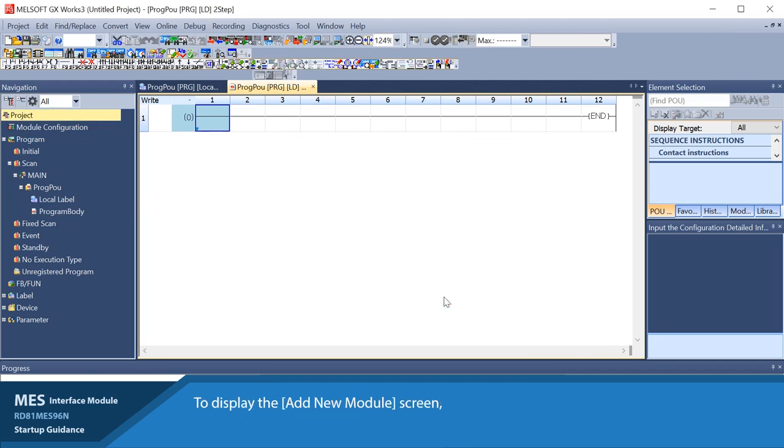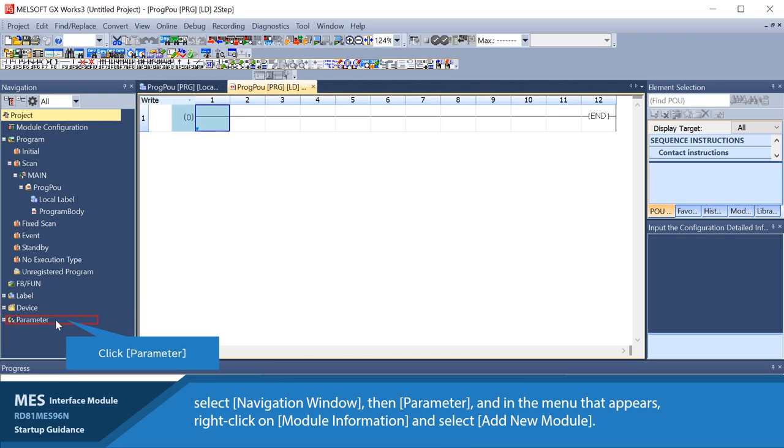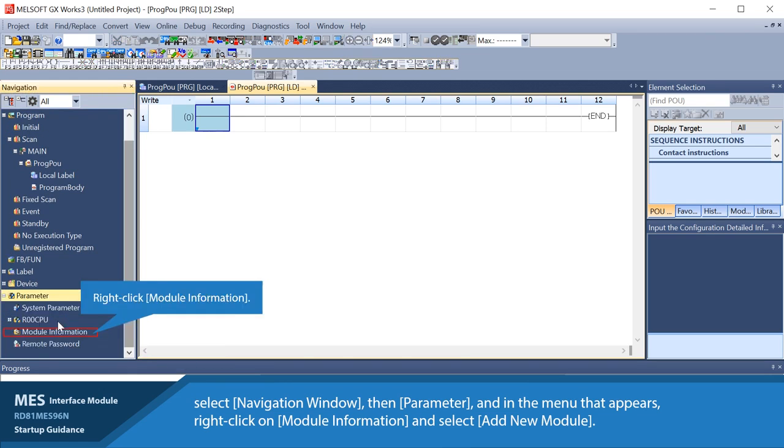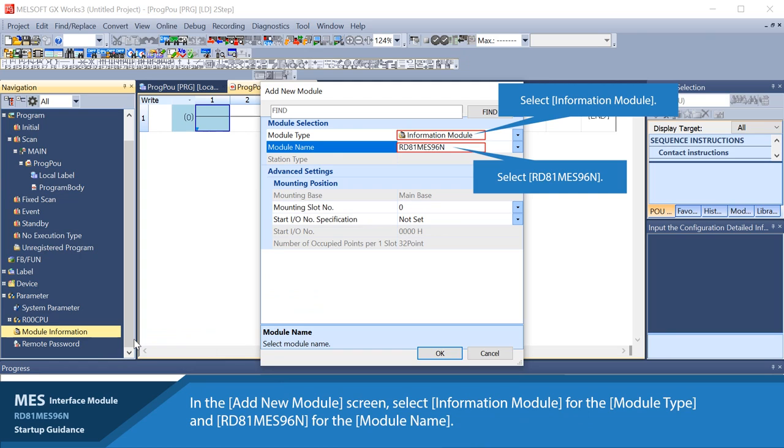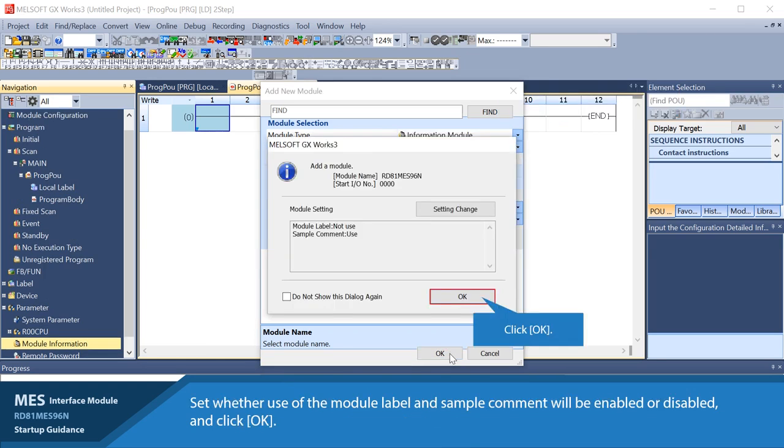To display the Add New Module screen, select Navigation window, then Parameter, and in the menu that appears, right-click on Module Information and select Add New Module. In the Add New Module screen, select Information Module for the module type and RD81MES96N for the module name. Set whether use of the module label and sample comment will be enabled or disabled. Click OK.